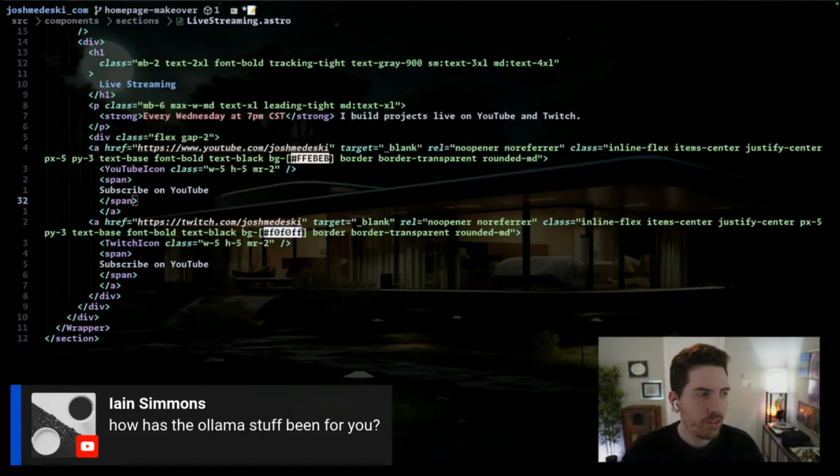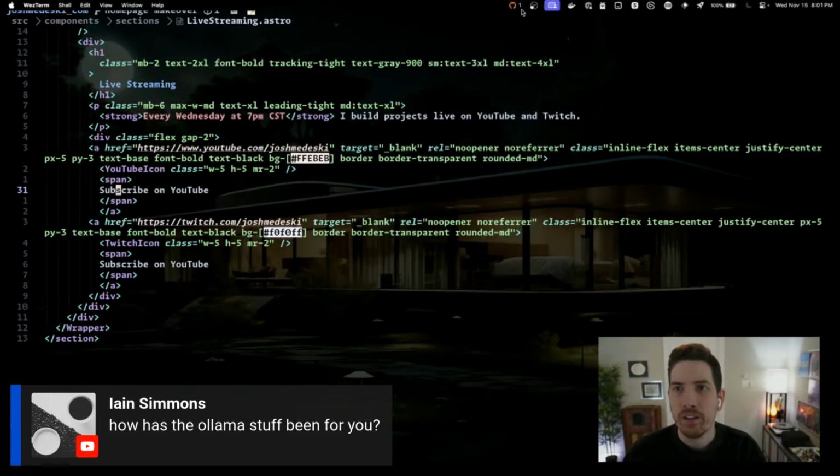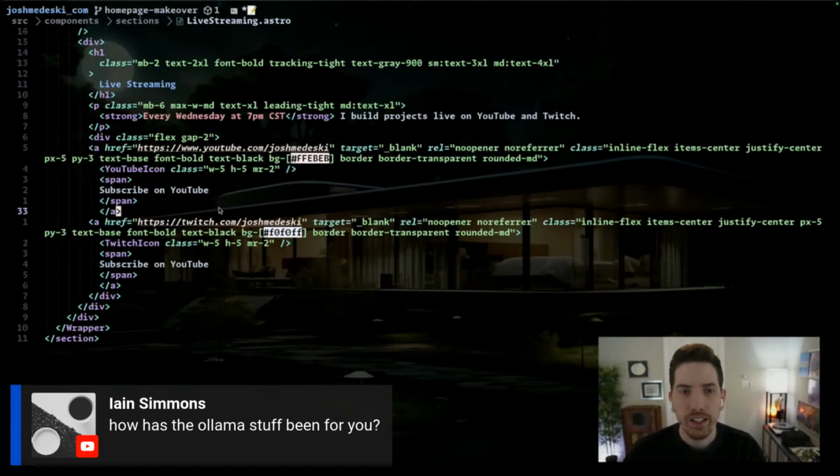Yeah, so how has Ollama stuff been for me? It's been all right. I'm not using it a whole lot. I'm still trying to find ways to use it. I don't have it running right now, but it just lives up here in your system tray, right?